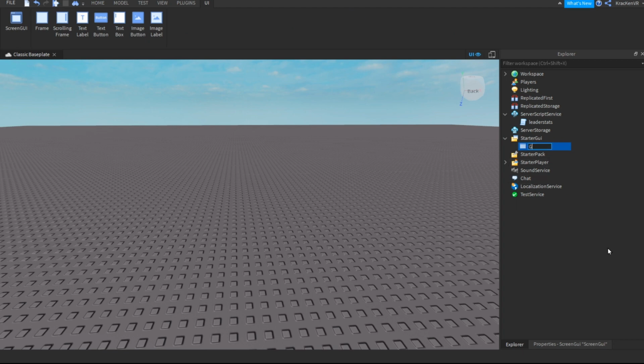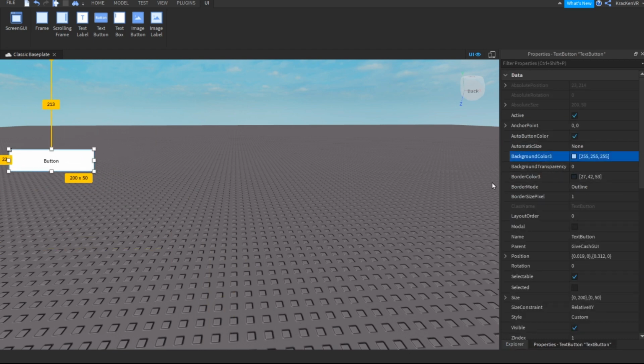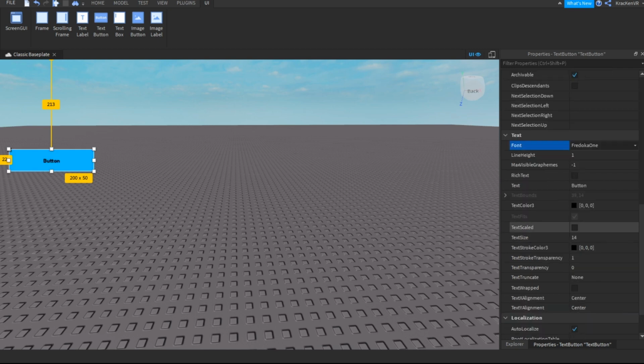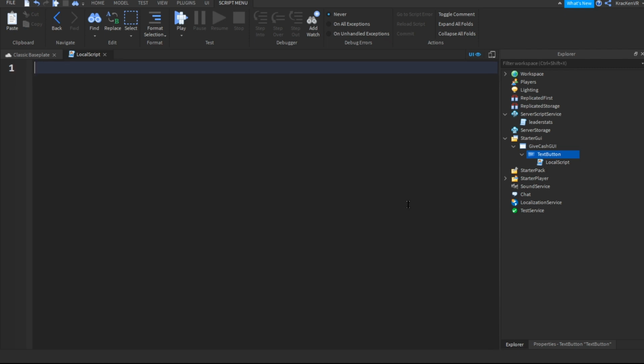So if we make a GiveCash GUI, and insert a button right here, you can customize it a little bit. So now we have our button, and now what we'll do is insert a local script into this button, and we'll do a local player.